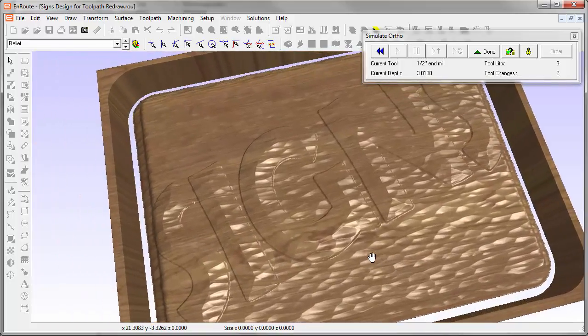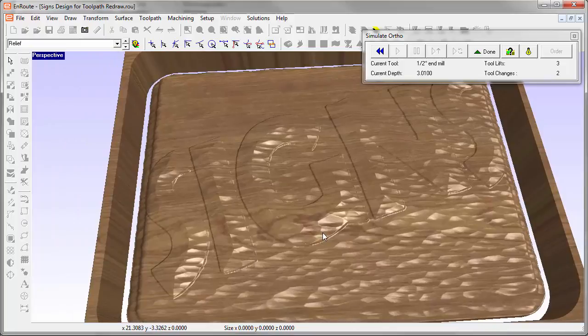So simulation and rendering in EnRoute have received some nice improvements that add to the realism of what you can see when you're designing your piece.